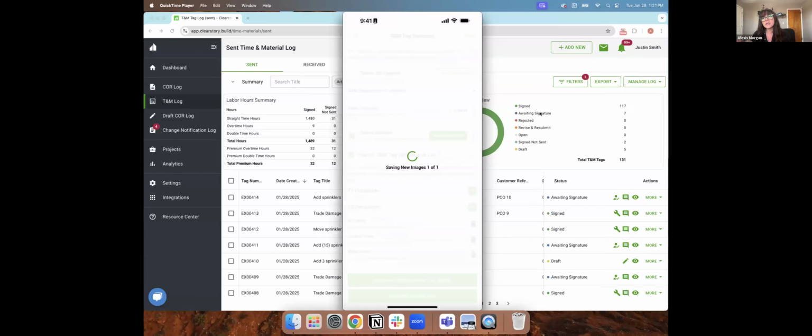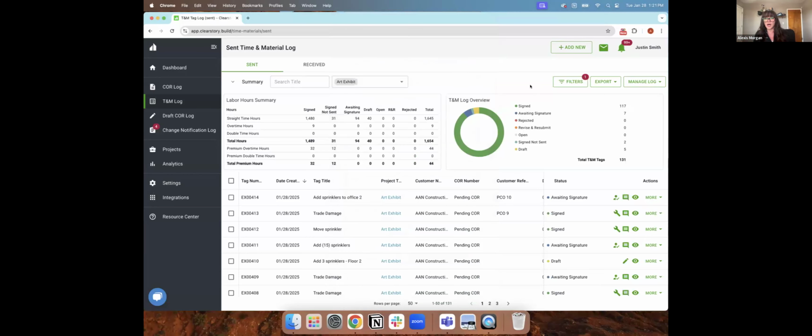This is sending an email out to everybody within my company that needs a copy. It's sending an email out to all of my customers that are set up that need a copy. And then it is automatically updating my T&M log for me within the office, on the web browser here. So I'm going to switch over.